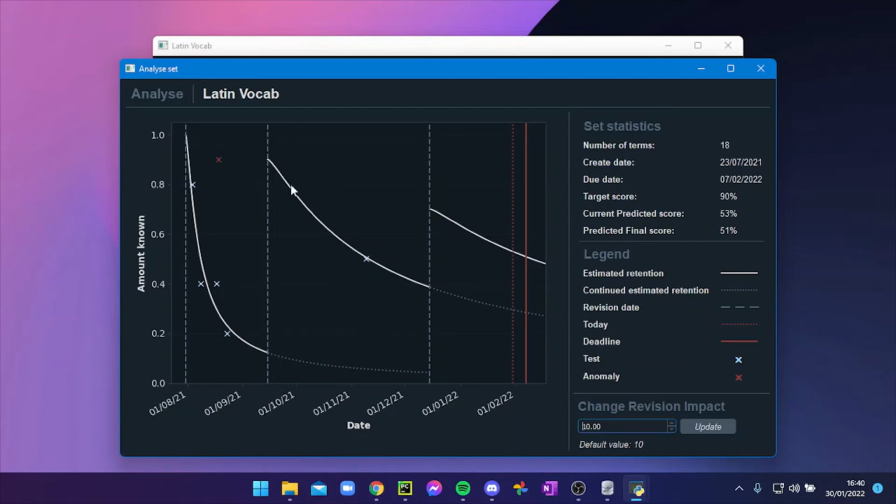The white lines here are the estimated retention, what the program suspects you currently know at the time. The dashed lines, horizontally, are what would have been your retention had you not marked a new revision point at this time. If you hadn't revised here, it assumes your knowledge will have followed this pattern. The vertical dashed lines, in blue, are the revision dates. Today's date is marked as a vertical red dashed line, and the deadline is marked as a vertical solid line.